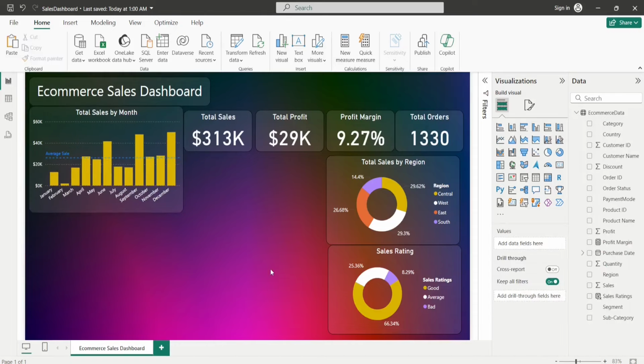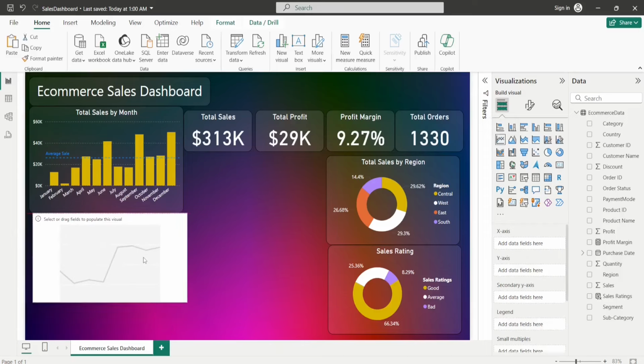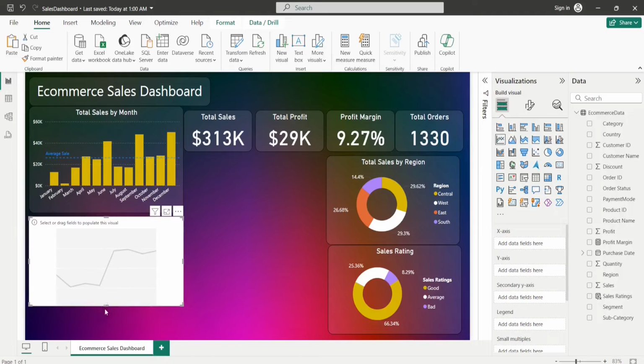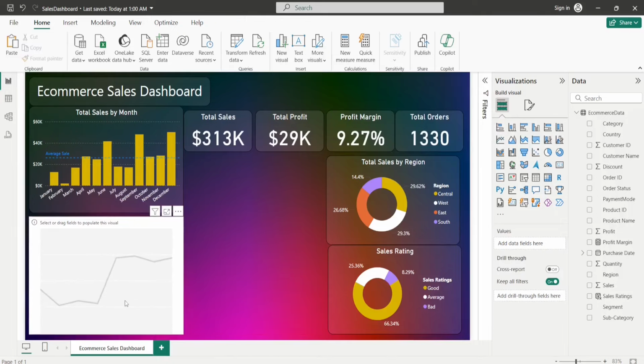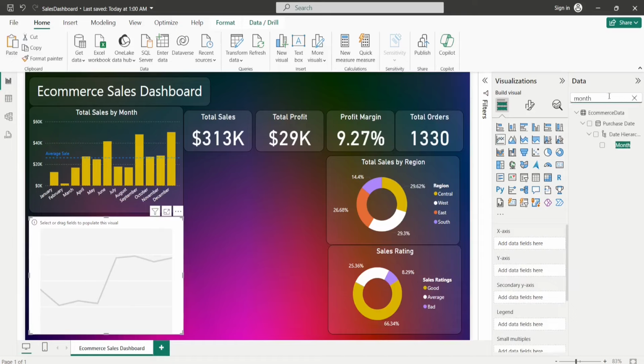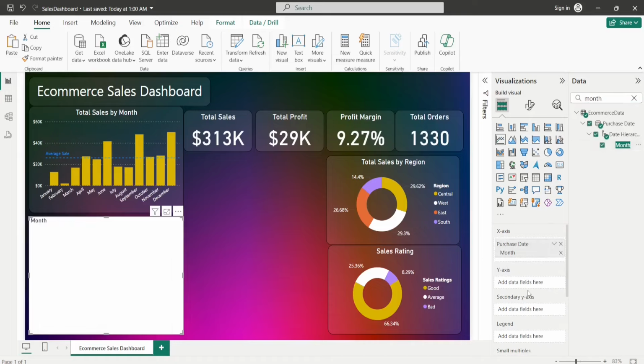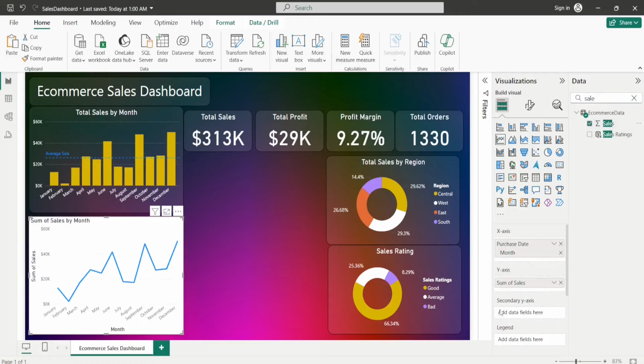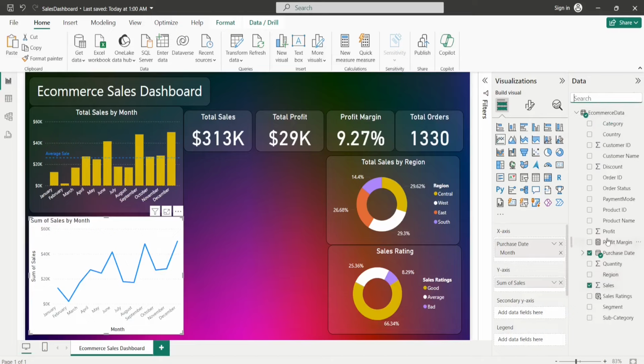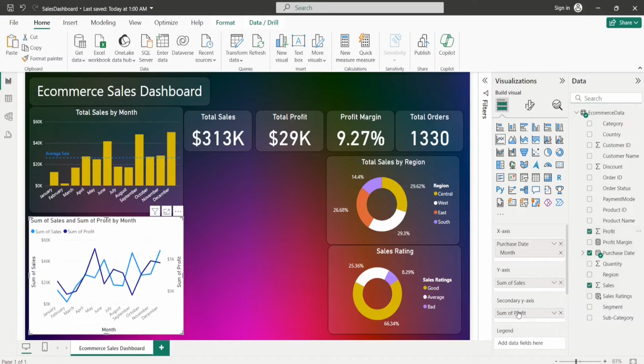So the next information that I want to display is total sales and profit by month. For that let me just use the line chart. So I'll use the line chart, and on x-axis I want month, on y-axis I want sales. Awesome. On secondary y-axis I want the information of profit. I want to display sales along with profit.